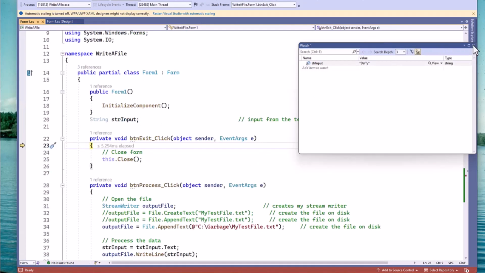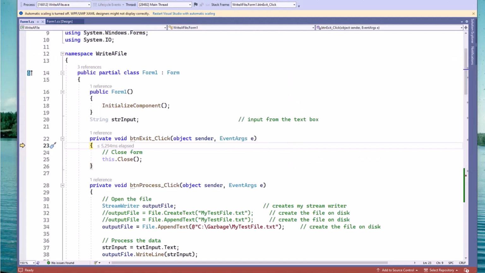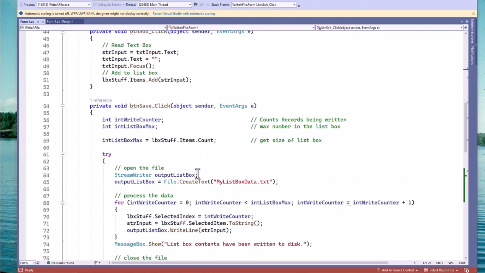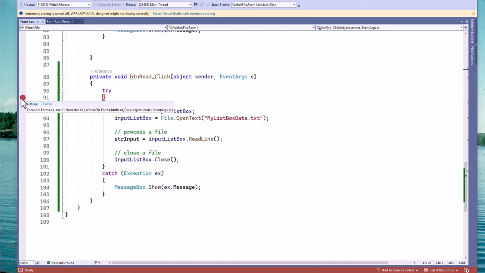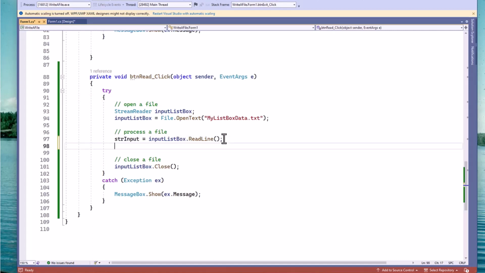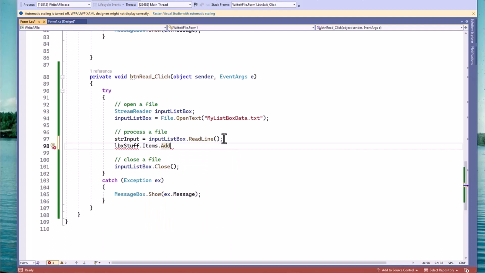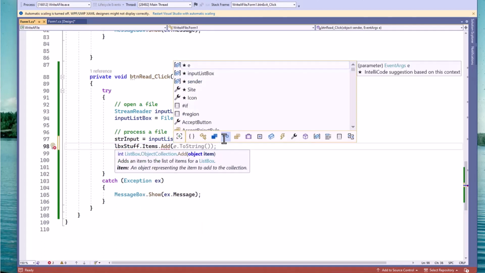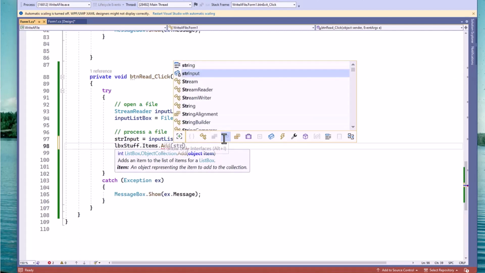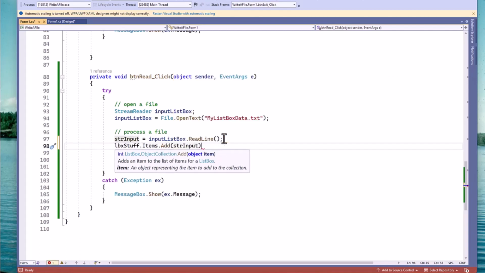I'll just move this out of the way right now because we'll probably use that again. Let's go down to our code. Take our breakpoint off. And once we have that string input here, we can add it to our list box. So I can simply go lst stuff dot items dot add. And what am I going to add? I'm going to add my str input. And let's see if that works.